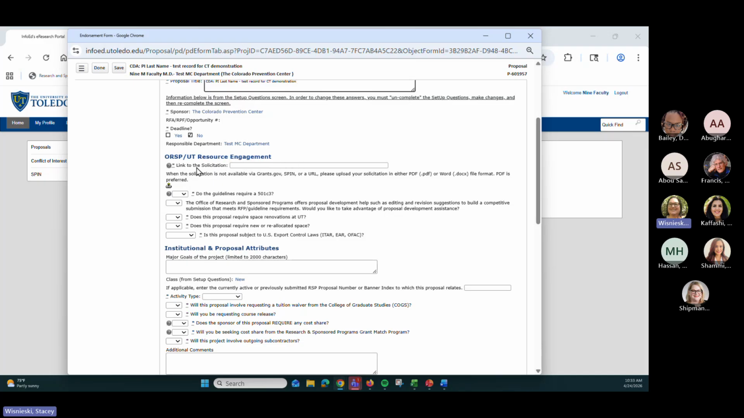This first field says link to the solicitation or upload the solicitation if you have a document. We know that clinical trials may not have a solicitation per se, but they do have a CDA a lot of times. So if you are at the CDA stage and you're getting your record started, as soon as you get that document, we would like you to upload that here in the solicitation area so that it's easy access for people looking at this record, and there's a consistent place for people to find it when they're in the InfoEd record.